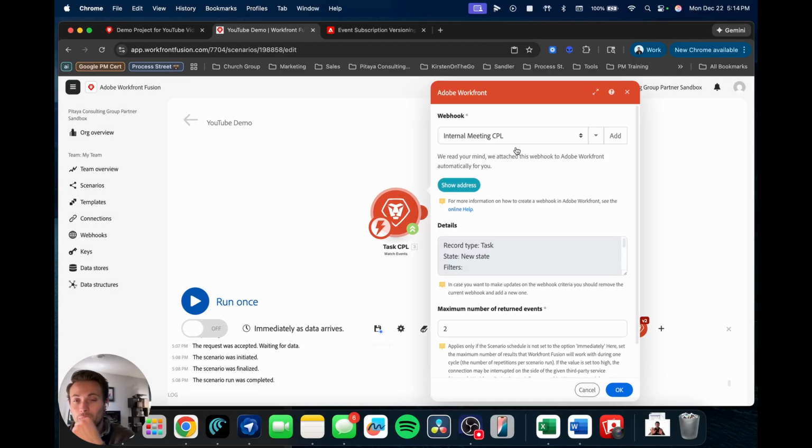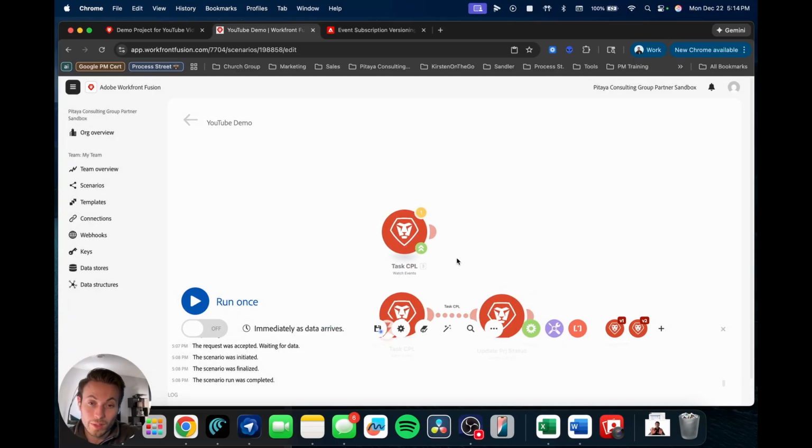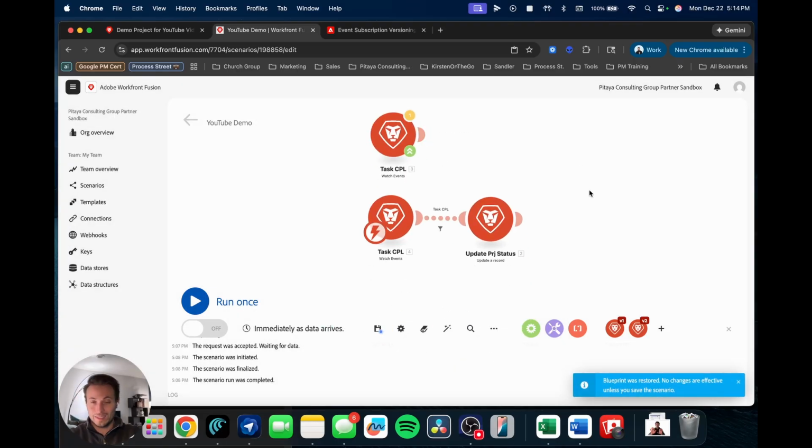So in this case, since it's still an active webhook, it's fine. But let's say you did this a while ago, and now this webhook has been deleted, or it's been turned off because of inactivity. Just reverting back to the previous version would not recreate that webhook, would not turn it back on or do anything like that. So it's just something to be aware of.